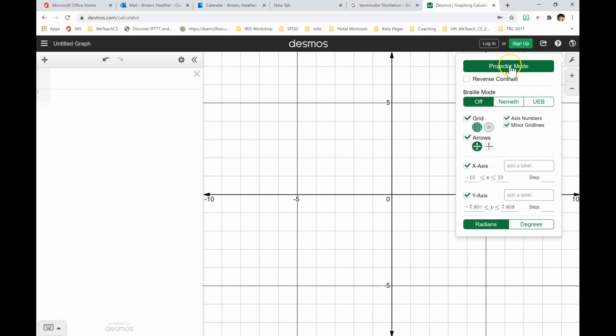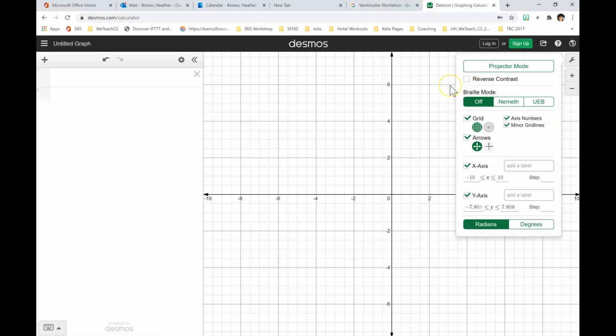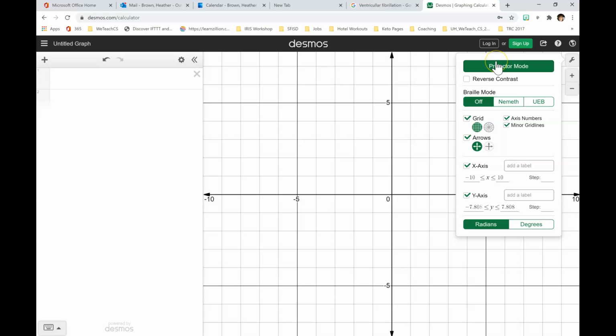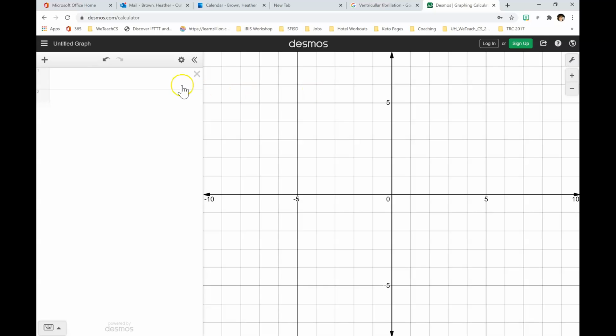Oh, and you can also click projector mode. It just makes it a little bit more crisp and easier to see. So this is off, this is on projector mode. This is helpful for teachers when they are sharing, or for students if they're sharing their screen virtually. I'm going to click this off.